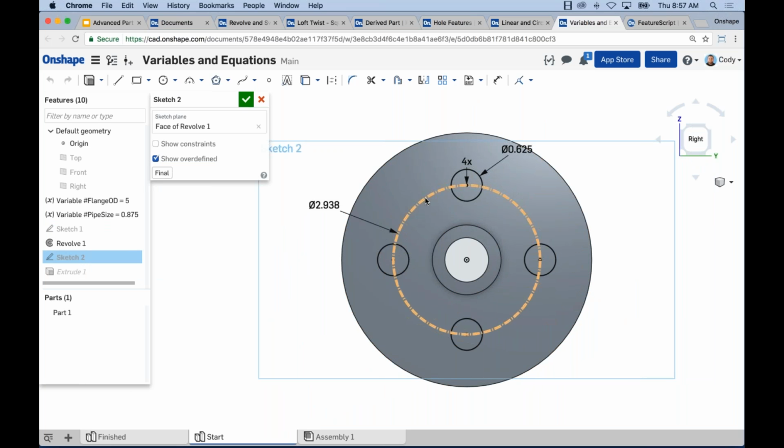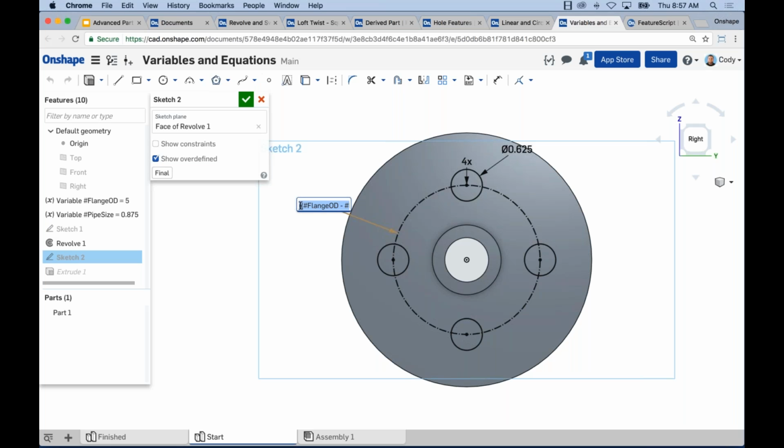You can see there's a construction circle that defines that bolt circle diameter. And if I double click the dimension for that, you can see it's driven by an equation, right? Which is flange OD, this variable, minus pipe size, which is this variable, the inside diameter, divided by 2, plus pipe size. And what that gives me is a circle that's perfectly centered between the OD and the ID. So it's an equation that drives them.